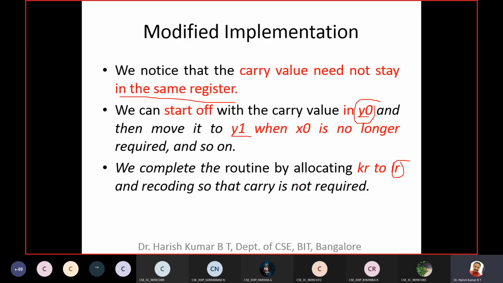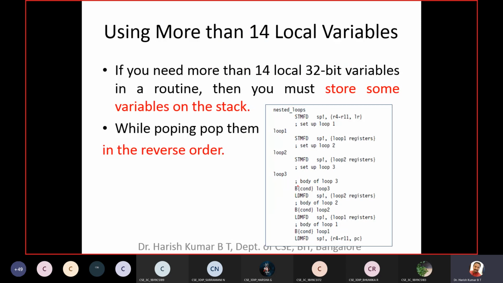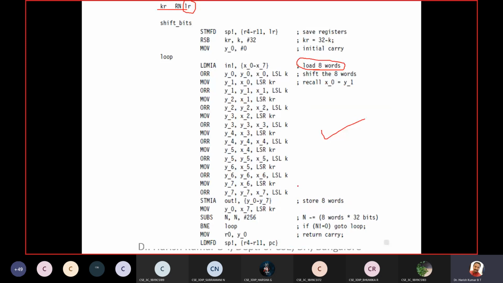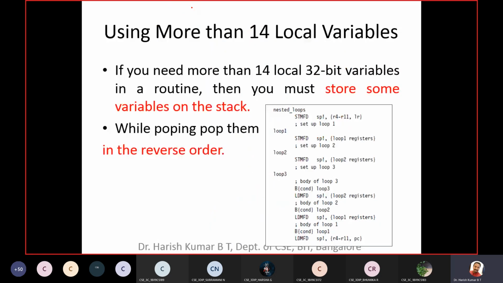So, the modified implementation I told you about. I modified it. How many registers were we using here? We have used LR as well. Up to 14 registers, I can go for modifying my implementation. I can apply my creative skills and work it out.